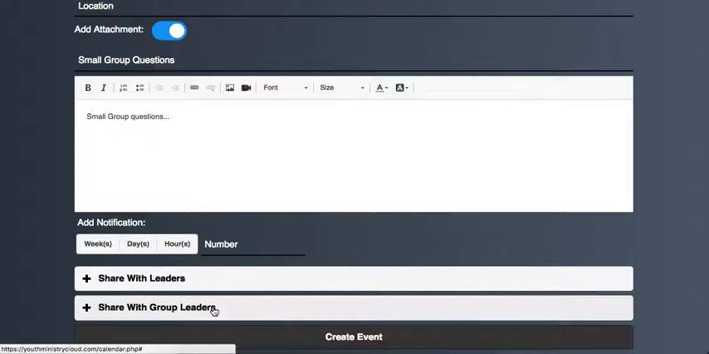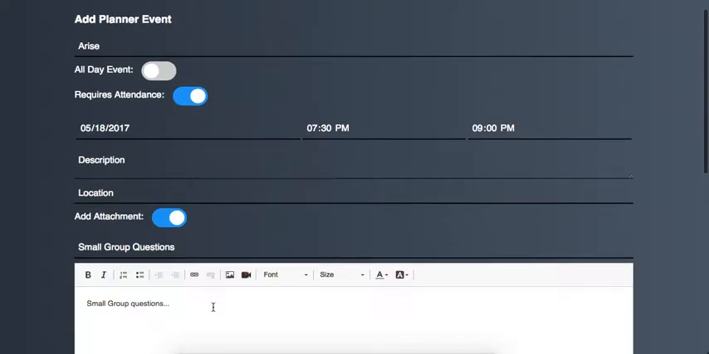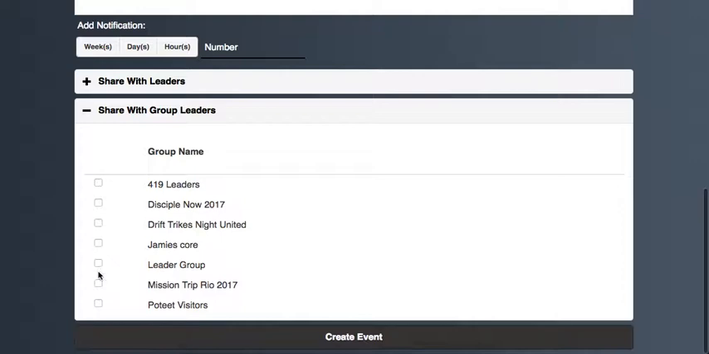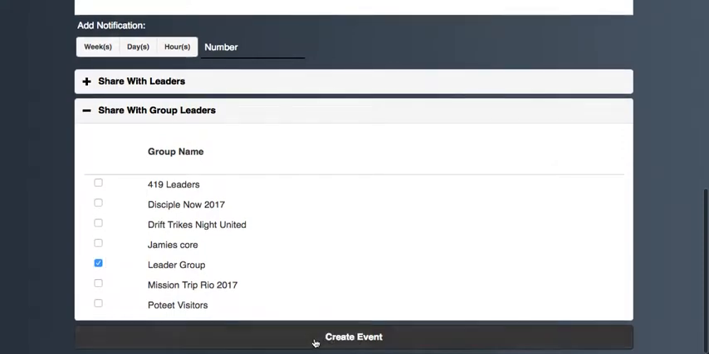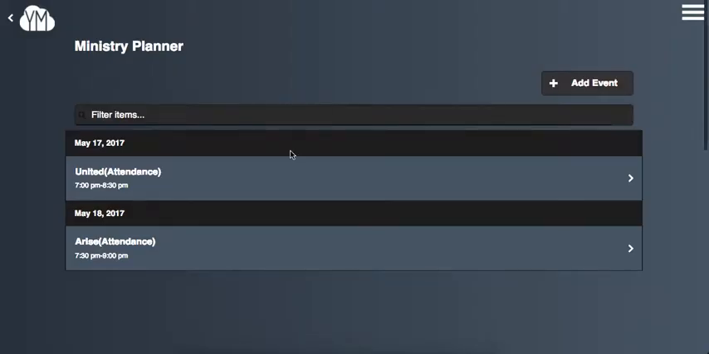They don't even have to log in. So if you want to use that kind of as a communication tool, you could do that. But I will tell you, if it requires attendance, you have to share with a group or it won't work properly. And all those things will take effect. So I'm going to do this for all the leaders of this group, create the event, and you'll see it shows up, siphons it off by days, things like that. Now, we'll tell you a couple things.